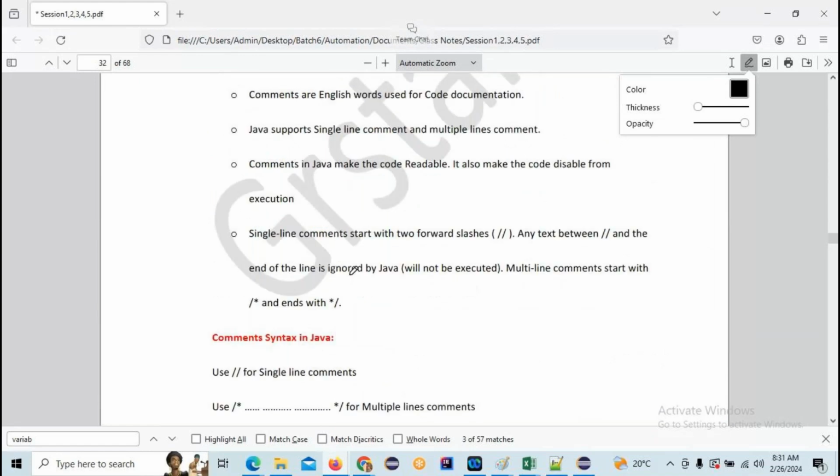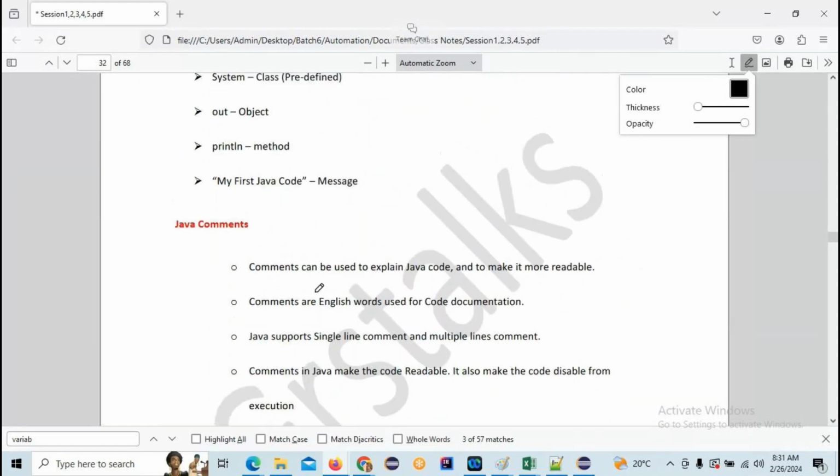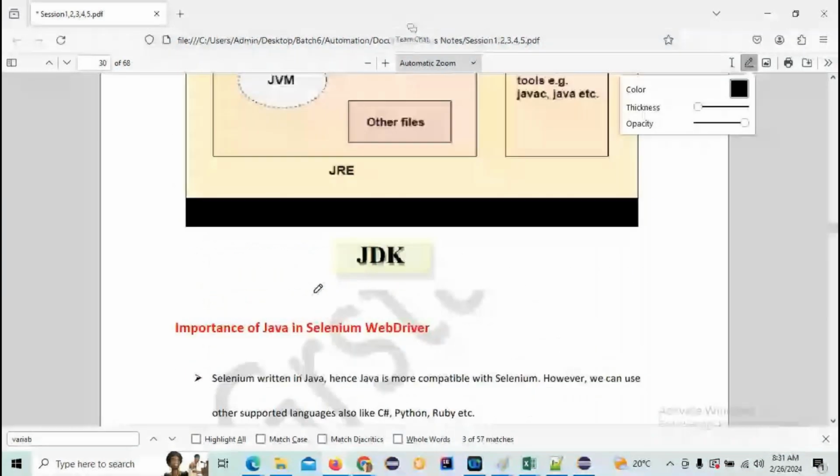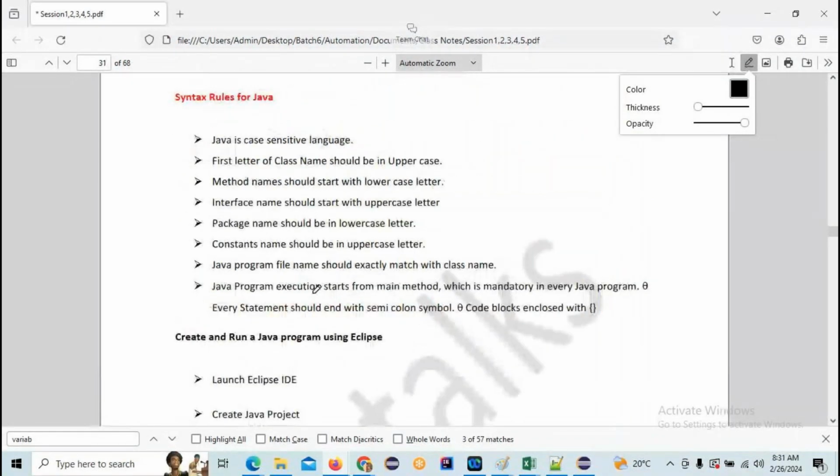Very, very important, guys, please try to go through this once this class is done. We have some rules as well in the syntax while writing Java. We can go through that today. So here you can see the syntax rules for Java. Whenever you are writing a program in Java, you should follow a few steps.